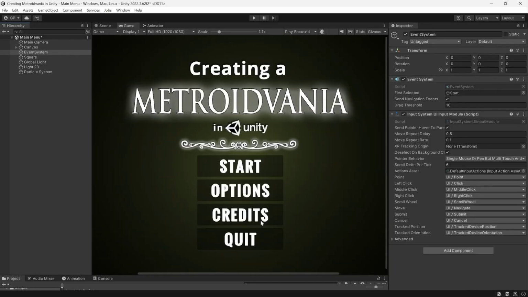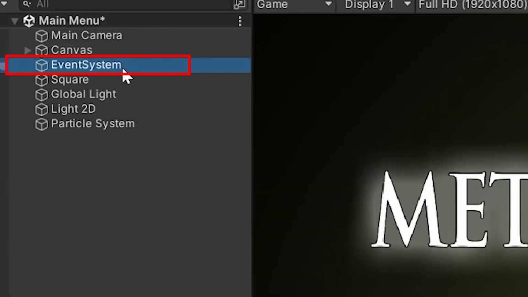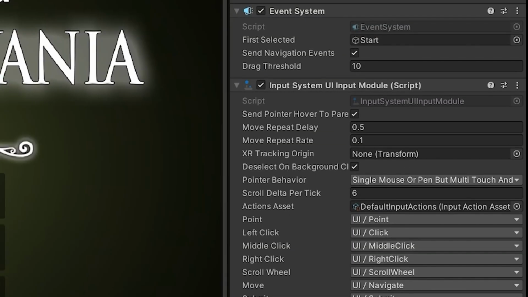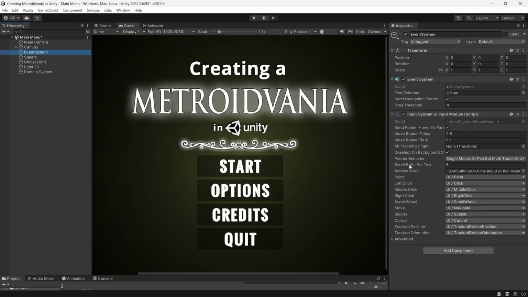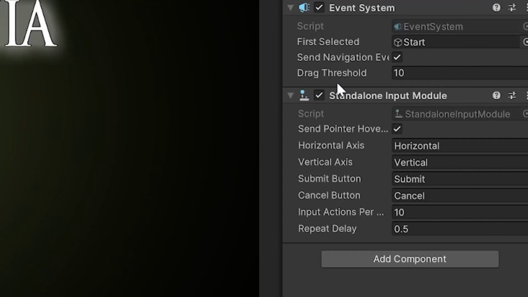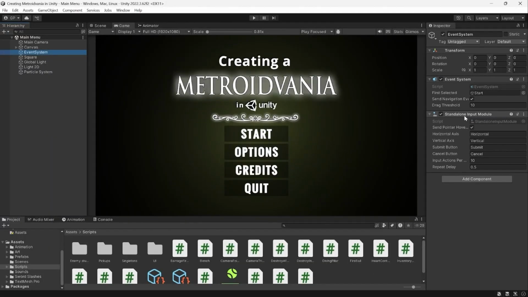If you're not sure which input system you're using, under your scene, select the event system, and if you see a component called the input system UI input module, that means you're using the new input system. If you see a component called the standalone input module, that means you're using the old input manager.